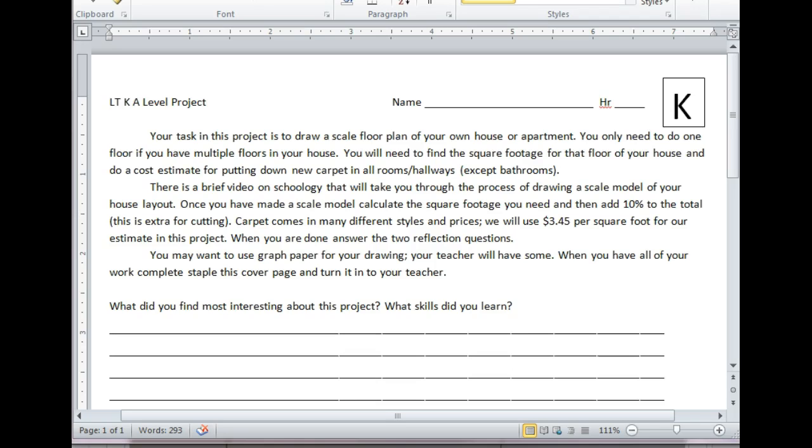If you haven't been in my classroom before, my name is Mr. Sauter. You're welcome to peek your head in, but the first, second, and third floors in the new wing all look the same. So take a look around wherever you're at, and you'll get a feel for what I'm doing. So here's the project.